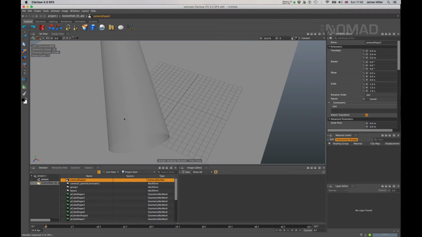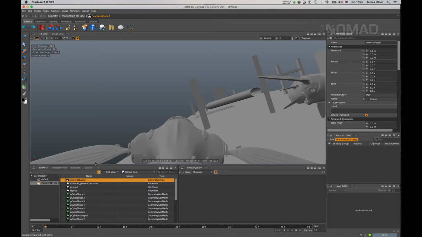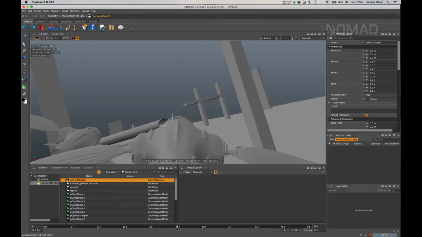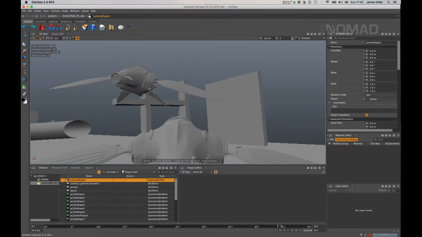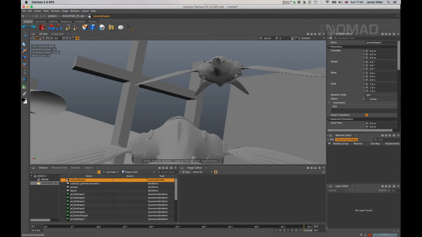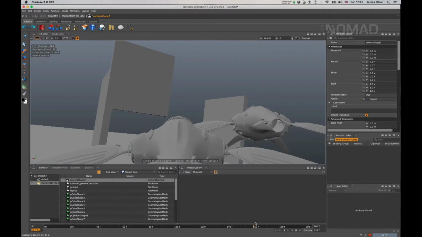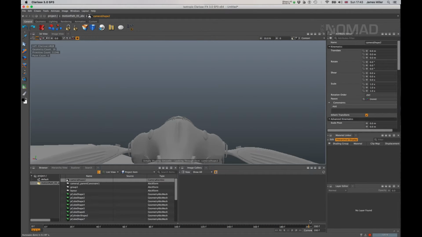If we click on this camera and press the spacebar, we should be looking through it. Off we go. And this was some blocker geo that I put in there to decide where I wanted stuff to be. So I've made it 200 frames so we can scrub through the whole duration, which might have been a bit long, but never mind.